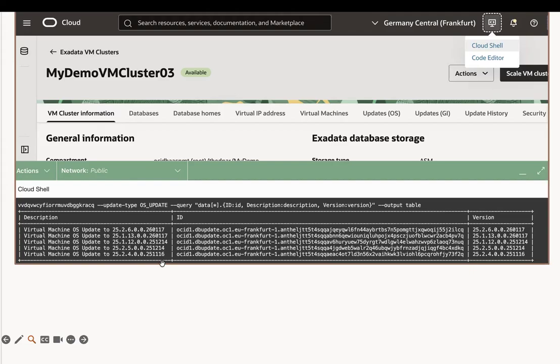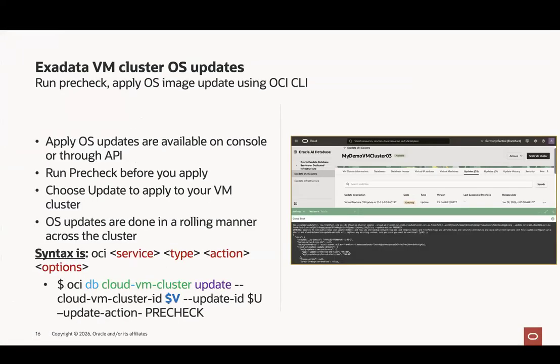Now, moving to the next example. If you want to do the actual update, we're just changing the syntax. Coming from list updates, now it's the update action, and same thing: you just need to provide the Cloud VM Cluster OCID and then that update ID. That's the OCID that you get from the list command on the previous slide, and then here we can specify an update action, whether it's a pre-check or the actual apply, like a rolling apply.